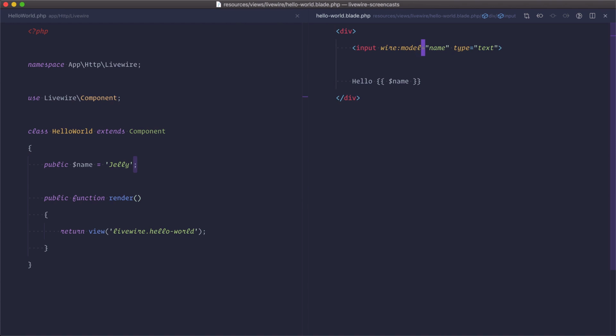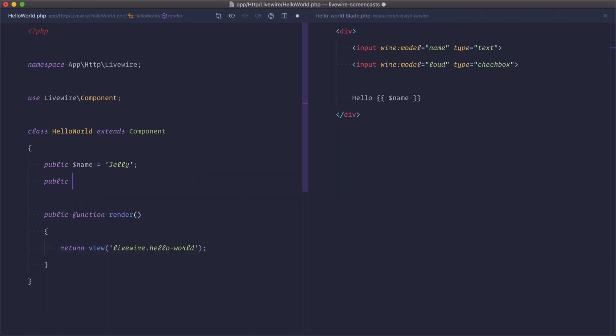Let's see what else we can wire model. So you can add wire model to any input type element like select or text box or text area or anything like that. So let's do this. Let's do checkbox, and we'll wire model this to a new property we'll create called, let's say, loud. Okay, and we'll create this property, public loud equals, and we'll set it to false by default. All right. So then in here we can do a conditional where if the user checks loud, we scream hello world. We'll add an exclamation point.